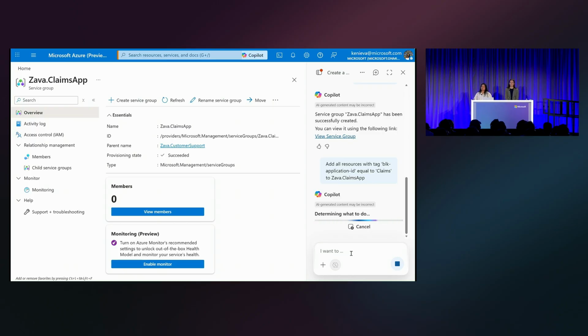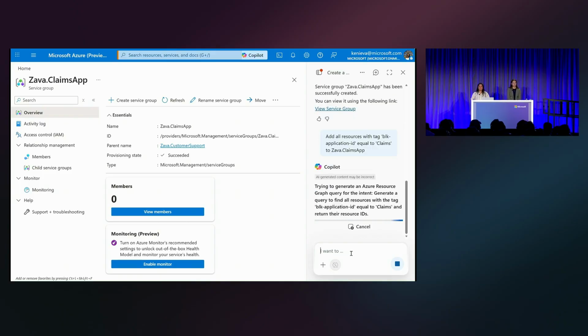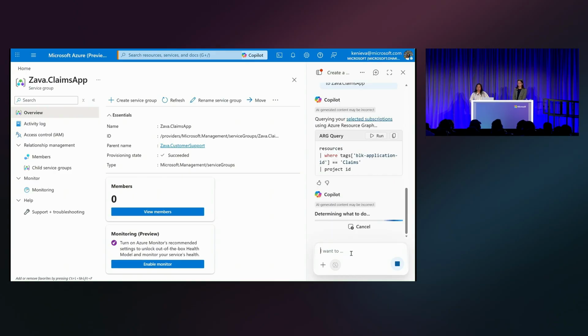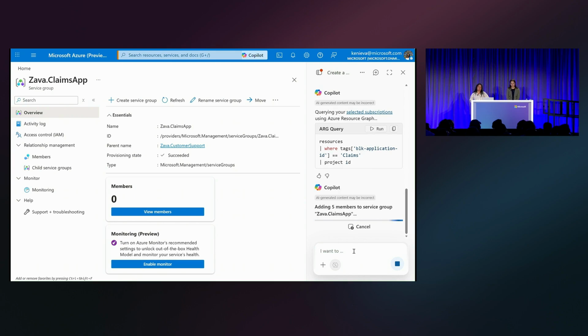What Copilot will do now is use the power of Azure Resource Graph, a single pane of view of all the resources that exist, to look for anything that has that tag, bulk application ID. You can see that it will determine and output the query it's using. From there, Copilot will take that query and run it, always being sure of the permissions I have, and then add those members to the claim service group which I created.